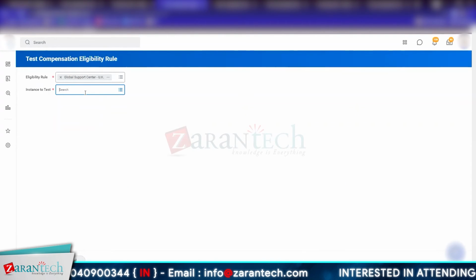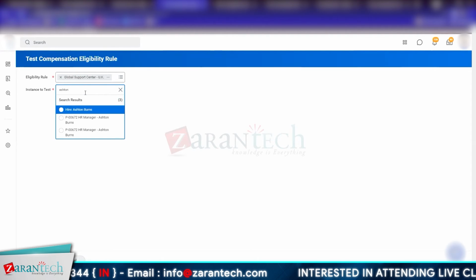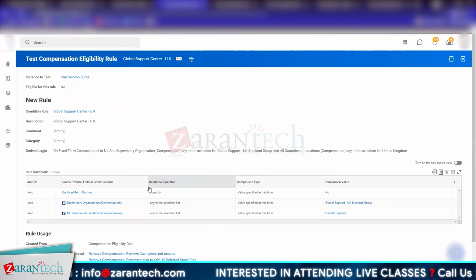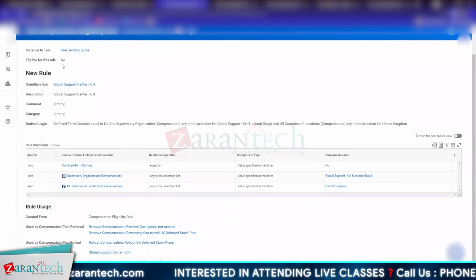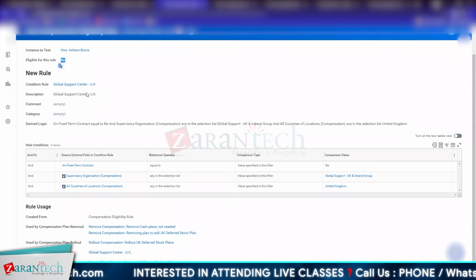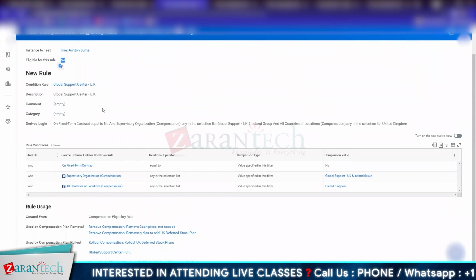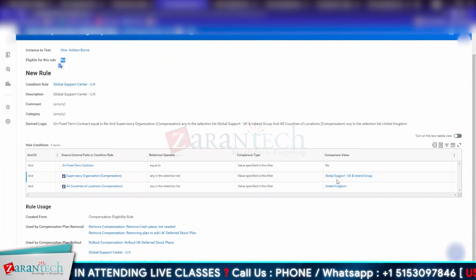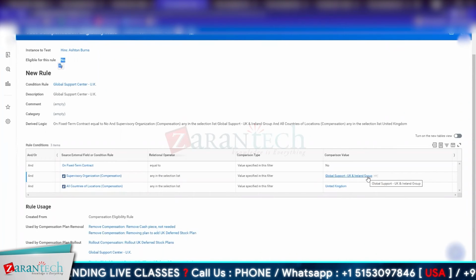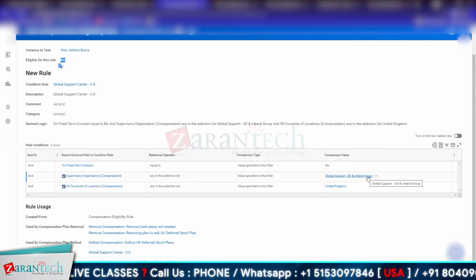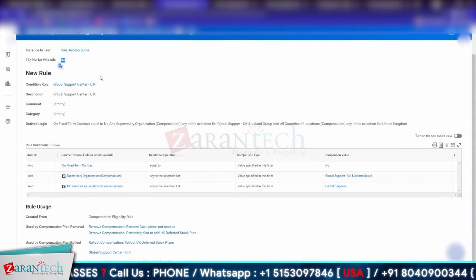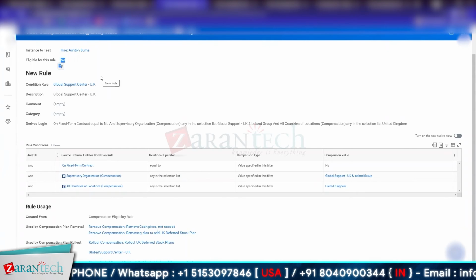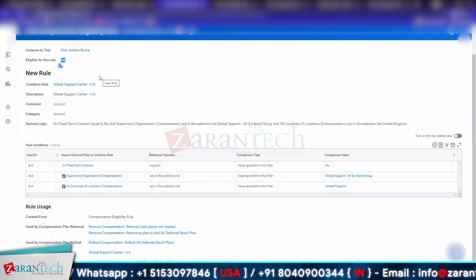Say, set the instance to test, say, Ashton. So when I'm hiring Ashton Burns, is this rule eligible for Ashton? And it gave me a result of no. It is not eligible because Ashton is not based in the UK. His supervisory organization is not the Global Support UK and Ireland Group. And it gave me a test result. So if I need to test it for one particular person, as your question was, you can test it.